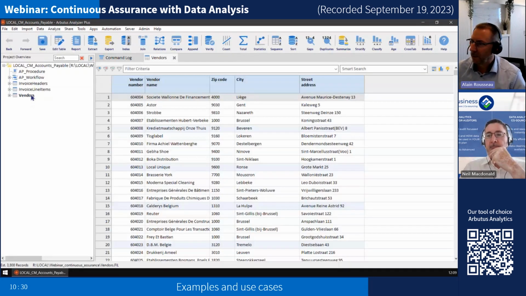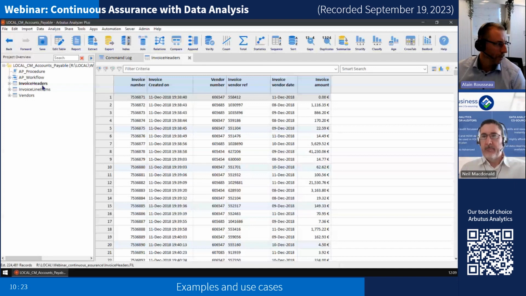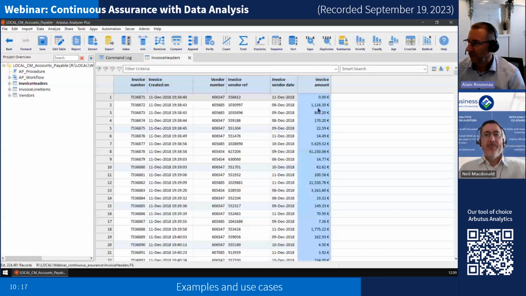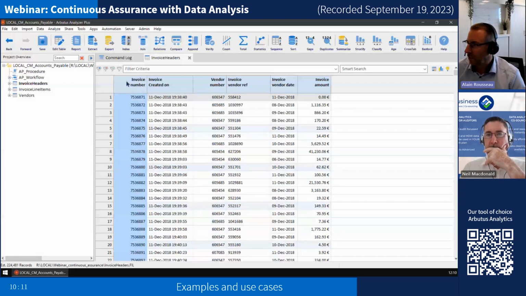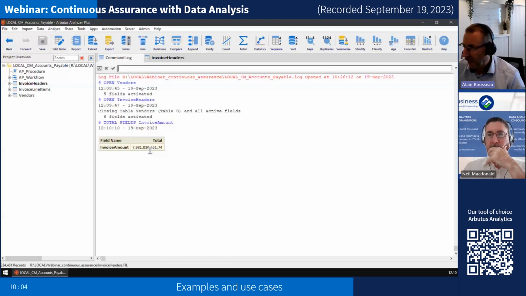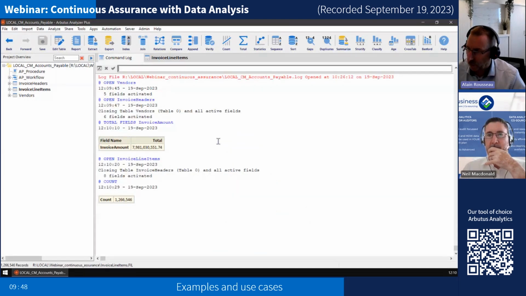So we have a vendor table, we have the invoice headers, and just to illustrate a few points, in this invoice headers, for example, we have the invoice amount, we have the date, the reference, the vendor number, and record number. And we could simply, just to give you an idea, total up all the amounts to see what we are talking about. And it's quite a lot of money if you look at it that way. If I look at the line items, so really the detail lines on the invoice, if I count those lines, I'm getting to nearly 1.3 million records, just for your information.